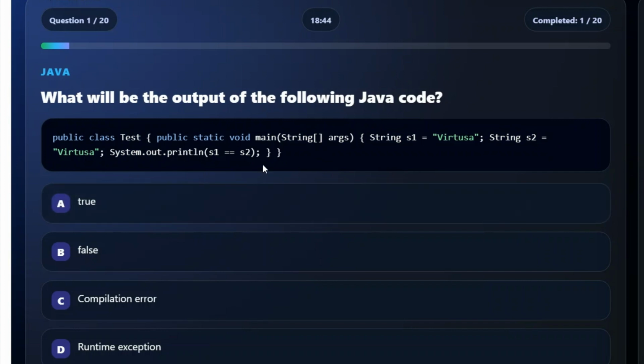In this case, the answer will be true. Why? Because S1 and S2 are referring to the same object, so == will return true. Why not false? Because this is referencing the same object and it should return true. That's why it will not print a compilation error or runtime exception.